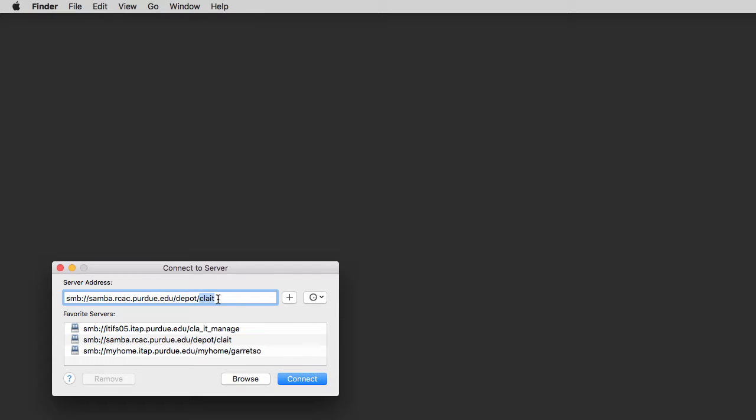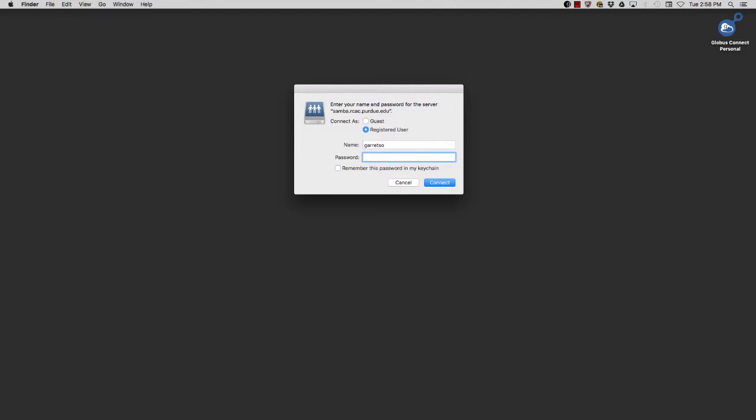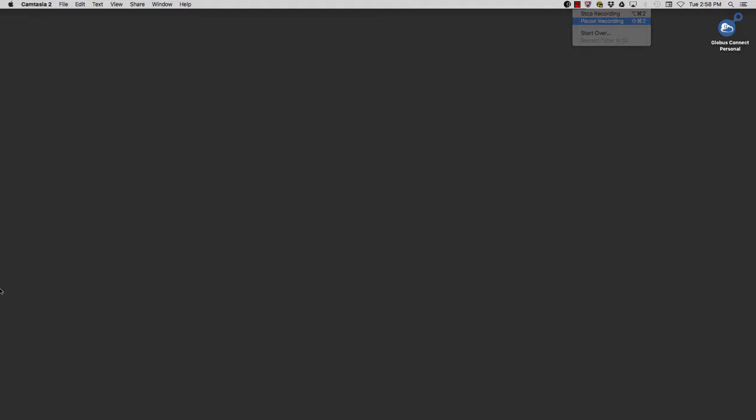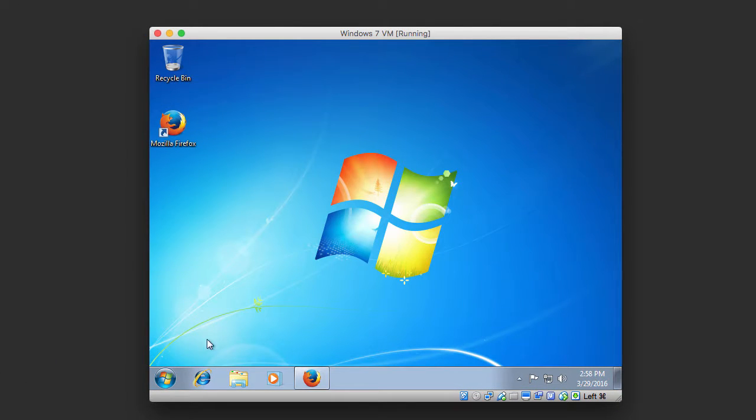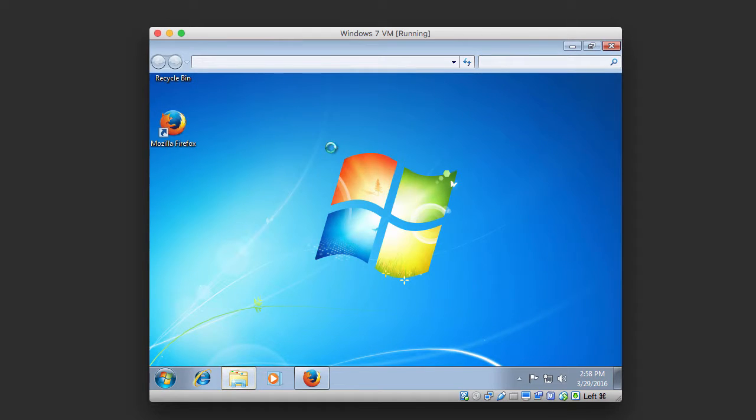Now the difference with yours will be that yours is not CLA IT, but in this case we're just going to connect, and then it will ask for your username and password, and then you will have connectivity for the Windows machine. Connecting to that network drive is a little bit different.